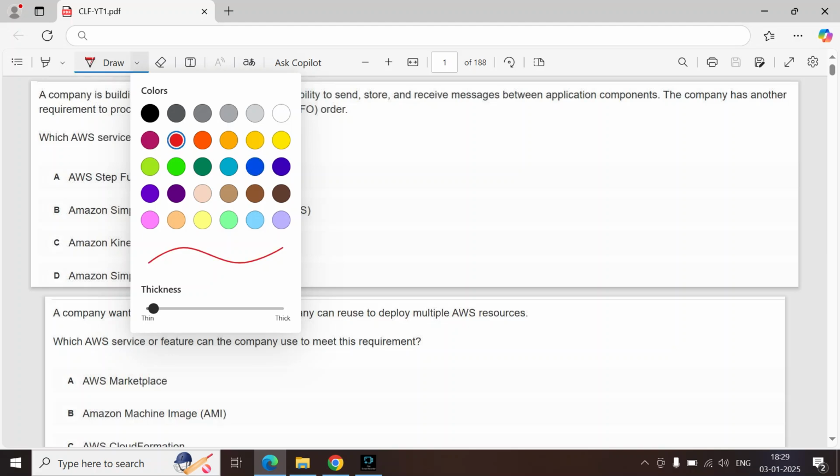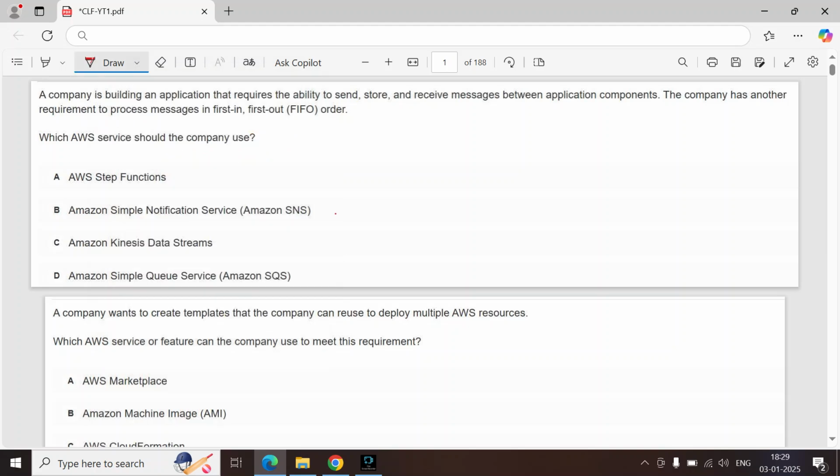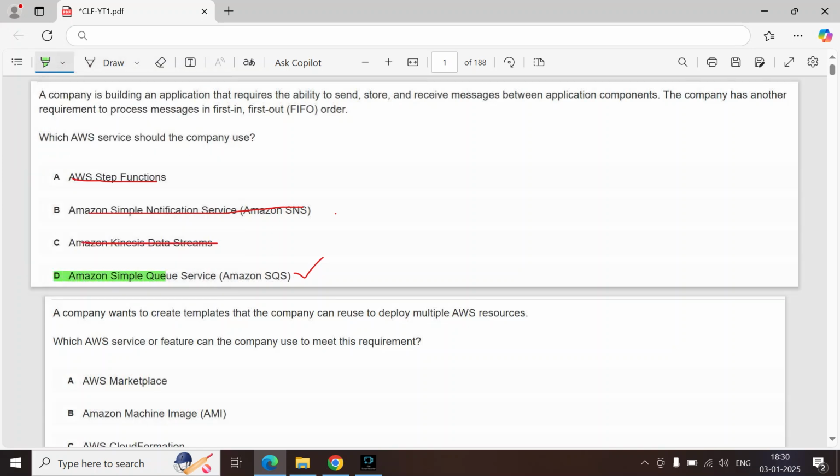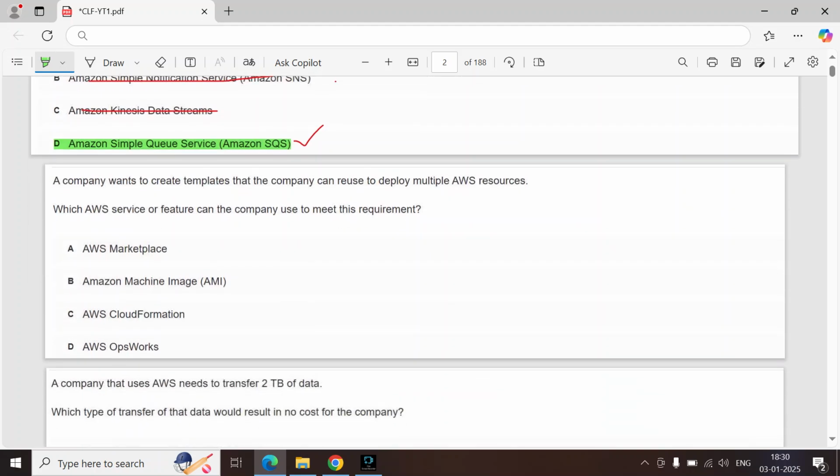So, option A is not suitable. Option B is also not the right answer. Option C also no. Option D is the correct answer. Why? Because Amazon SQS first in first out queues ensure ordered processing of messages, meeting the need to send, store, and receive messages in a first in first out order. That is why option D is the right answer for this question. Once again, let me highlight this option. So option D is the correct answer.